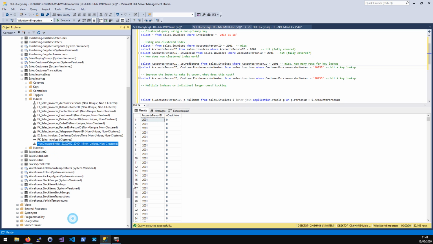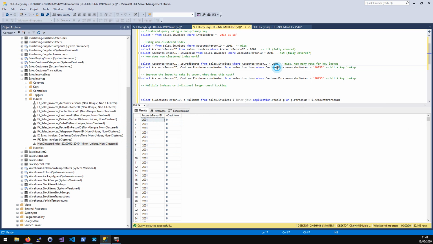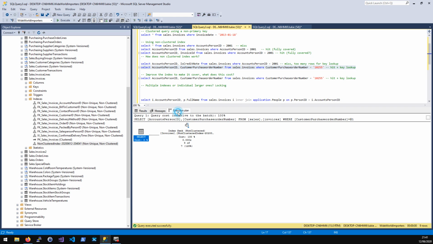And I've included this index here. So this index covers customer purchase order number, which wasn't indexed before. So that's why I've added this. And I've included accounts person ID, and the reason is that's in my where clause and that is in my select. So the right way to do it is create the index based on that and ordered by that, but also include that column so I don't need to do any additional lookup. And if I do this, you'll see here that it again doesn't need to do the key lookup because I've covered both of them.